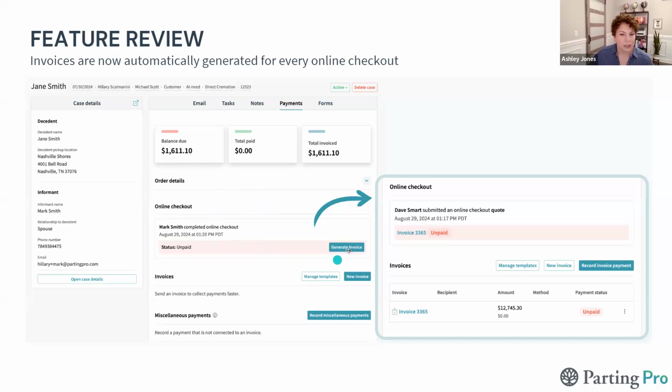Instead of having to generate an invoice for each online checkout, they're auto-generated now. So instead of having this generate invoice button, you now just have the invoice itself, and it's giving you an alert that it's paid or unpaid, depending on how they've done it. It would be an unpaid invoice if you had to generate it.